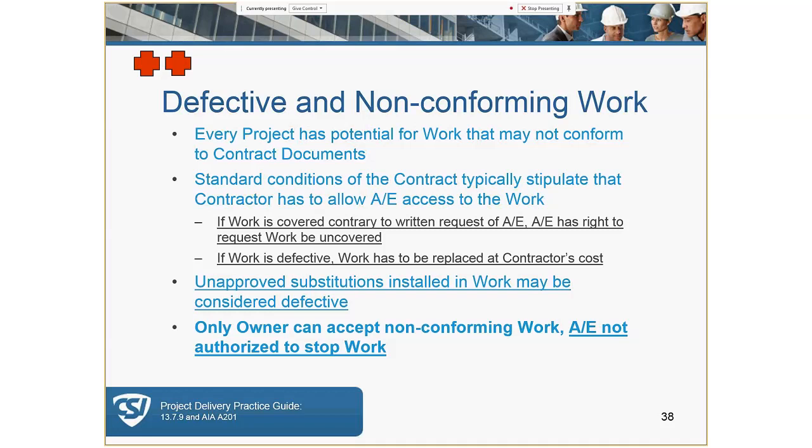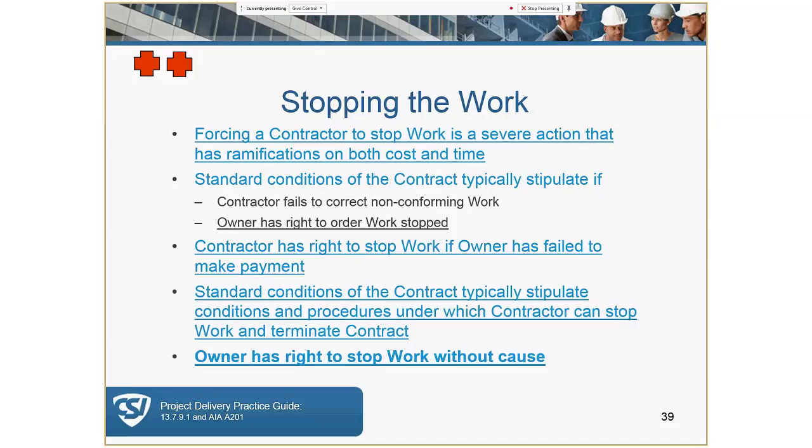Again, as discussed in the A201 session, the AE cannot stop the work. So you'll see on this slide with the double red plus signs there, that's the most important thing you need to take away from this slide. Stopping the work has some severe financial implications and ramifications, and requires certain written notices as spelled out in the general conditions of the contract.